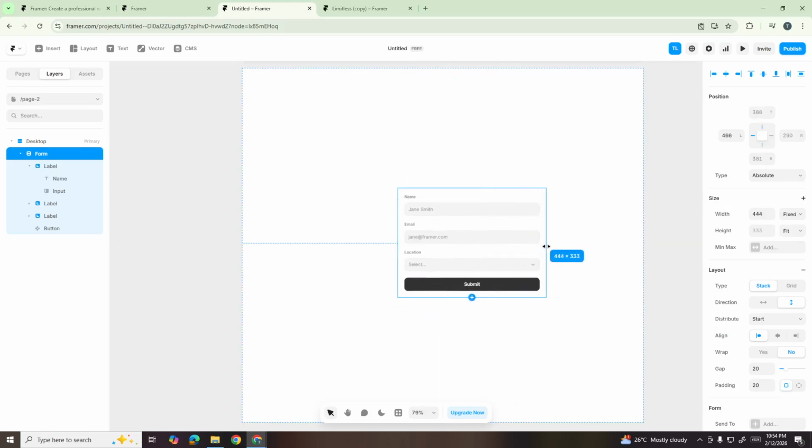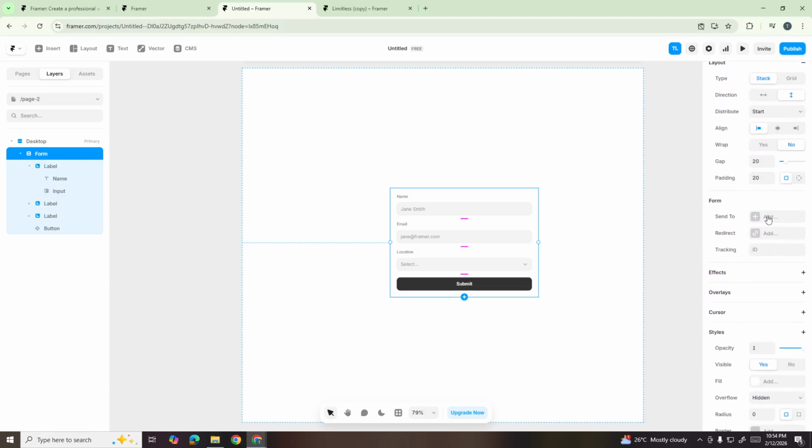After placing the form, shift your attention to the right side panel. Here you'll find the form settings. Under the form section, look for an option labeled Send to and click Add. This is where you'll connect your form to Google Sheets, so all submissions are automatically recorded. From the options that appear, click on Google Sheets.